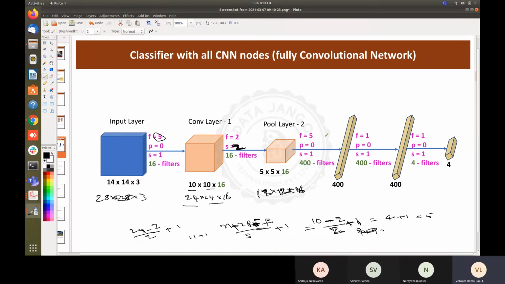Now, what I did, the filter is 5 by 5 by 16. If you look at this, 14 by 14, you applied 5 filter, 10 by 10, you applied max pooling with 2 stride. It came down to 5 by 5 by 16. Now, the filter size is also 5 by 5 by 16, right? When you multiply a 5 by 5 by 16 matrix with a 5 by 5 by 16 matrix, what do you get? Element wise multiplication.